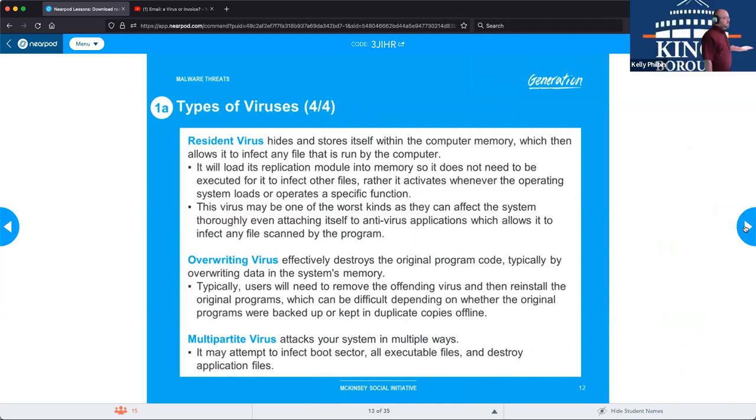All right. The resident virus. Stephen, can you read for us, please? Yeah, can you hear me? Yes, sir. Okay. Resident virus, it hides and stores itself within the computer memory, which then allows it to infect any file that is run by the computer.